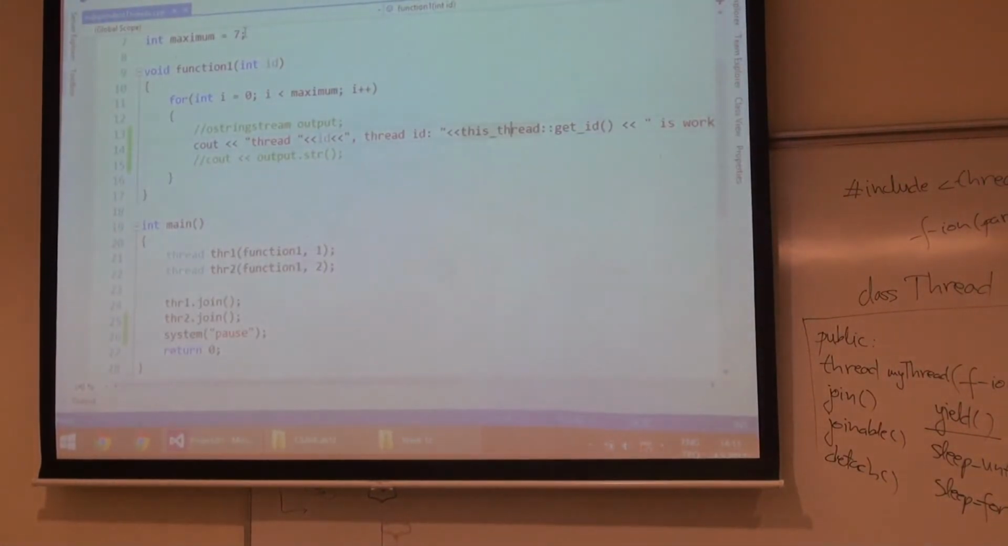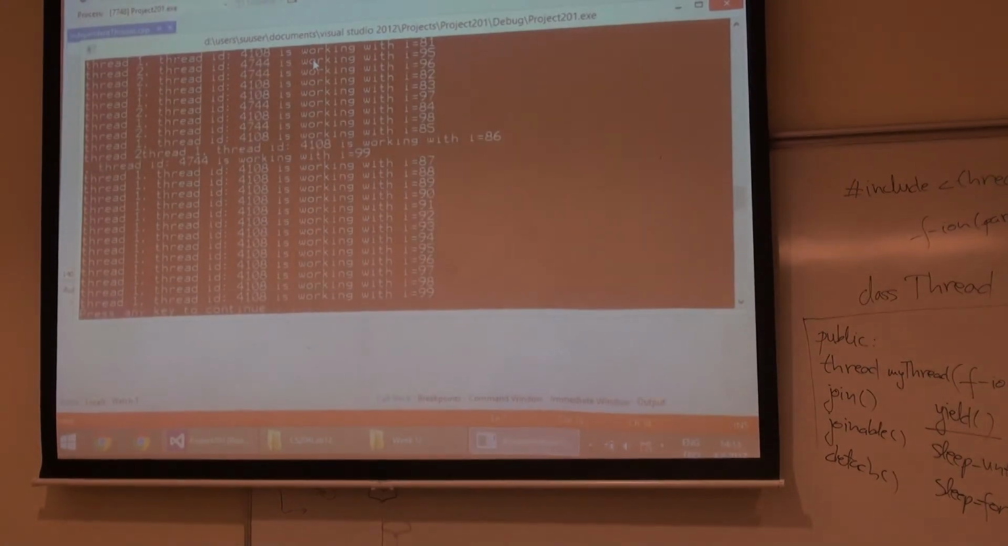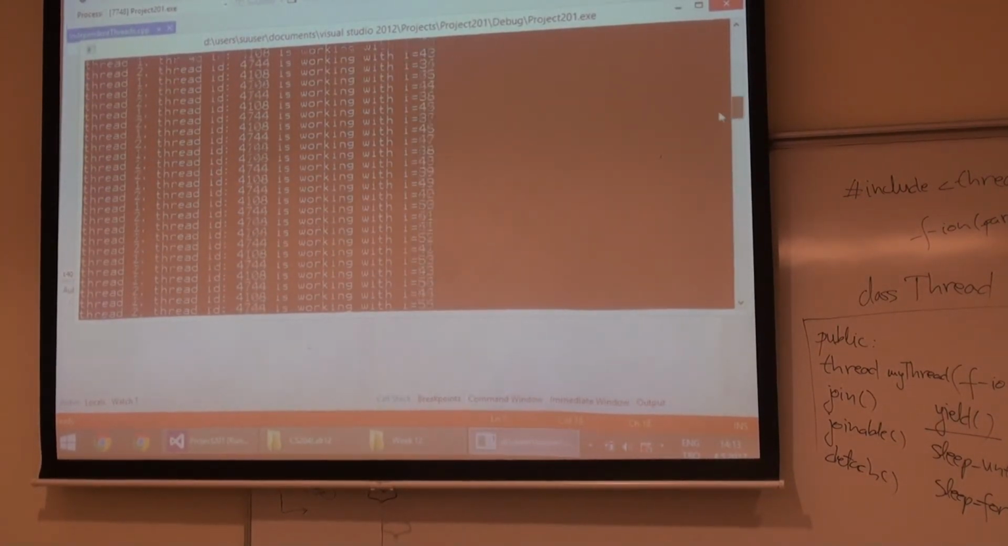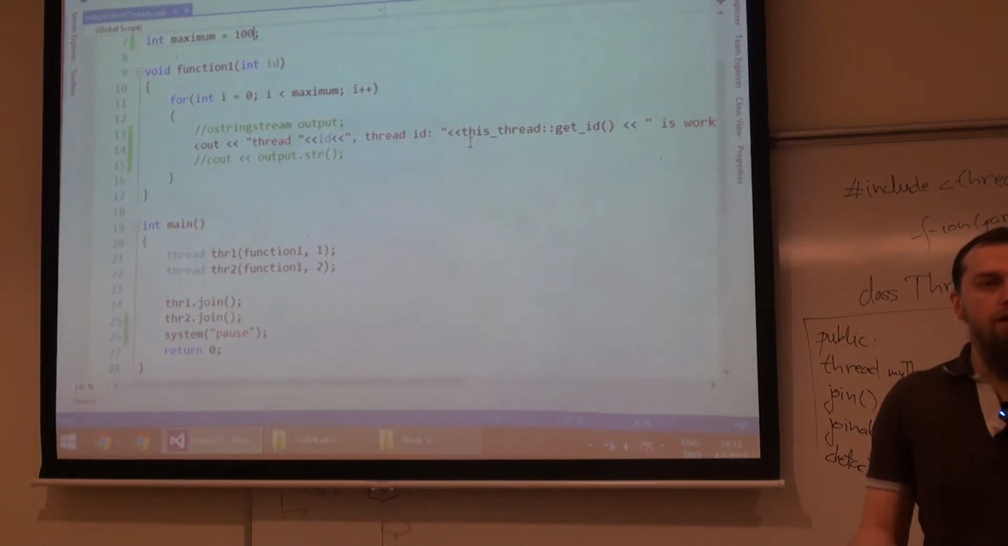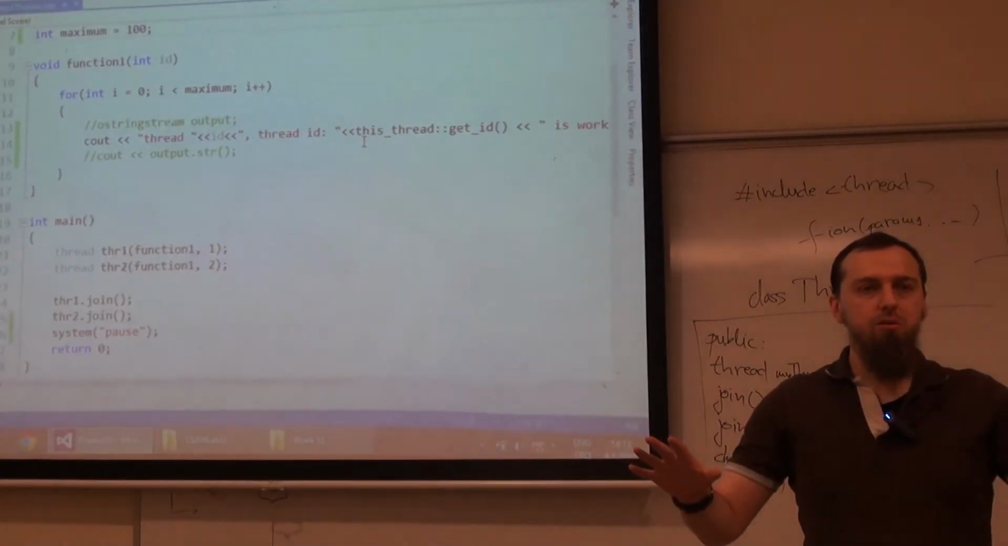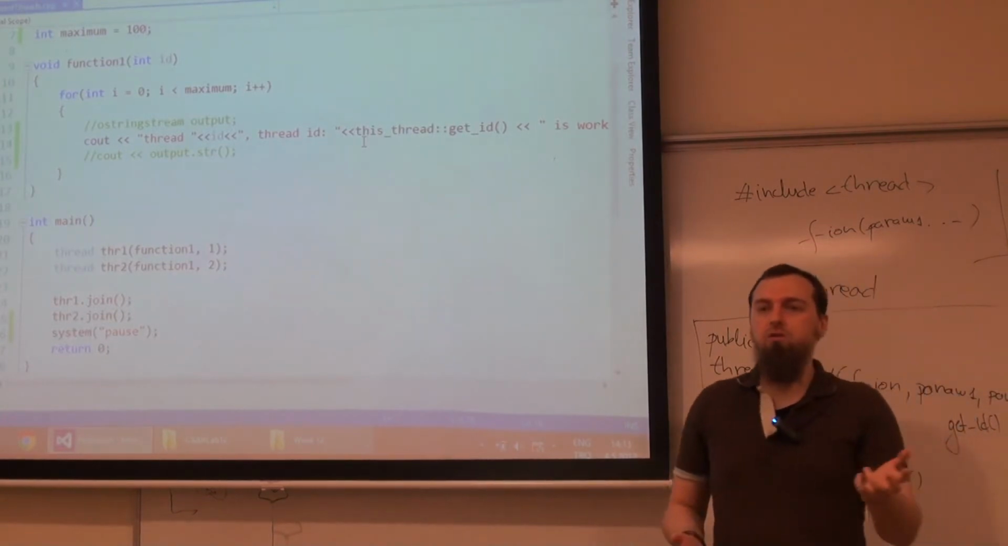It's more obvious if we increase it. Let's say we have 100 iterations. So this is what we get. Yeah, sometimes it's okay, but sometimes it's garbled. So what is the problem here? Why we introduced threads? We saw it because we need multiple threads to work on the same goal. But what's the problem here? Can you tell me?